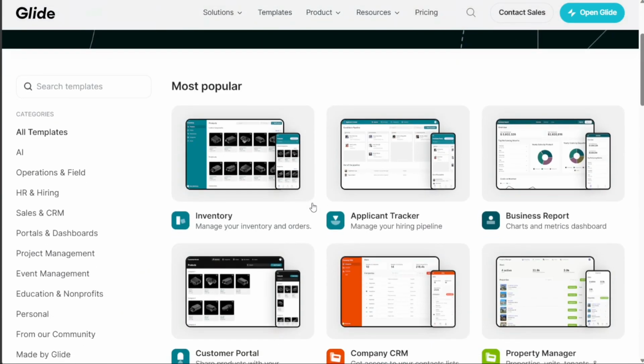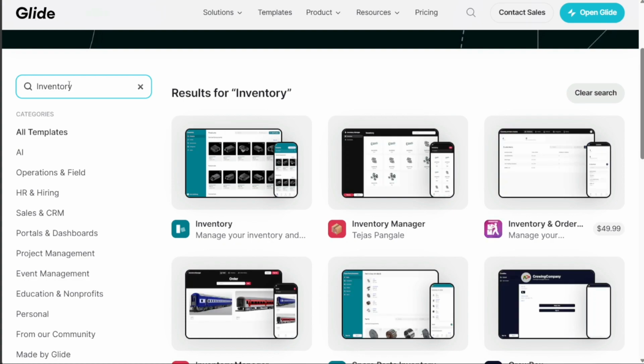In the templates library, templates are organized into different categories that you can browse from the left menu. You can also use the search bar to search for a specific template. In this case, we are looking for an inventory manager app template, so we will search for the keyword inventory in the search bar. Once the search results appear, you can choose any of the given templates that match your requirements. For this tutorial, let's click on the second template, which is Inventory Manager.